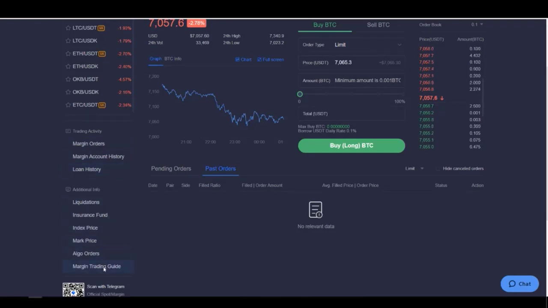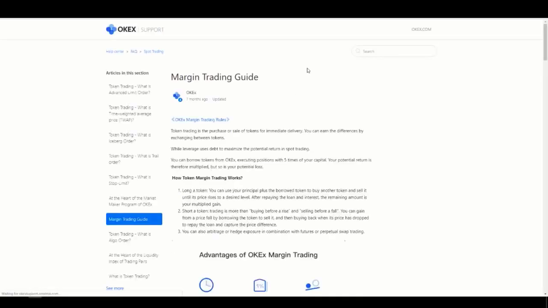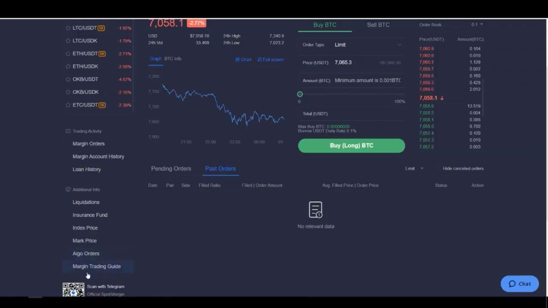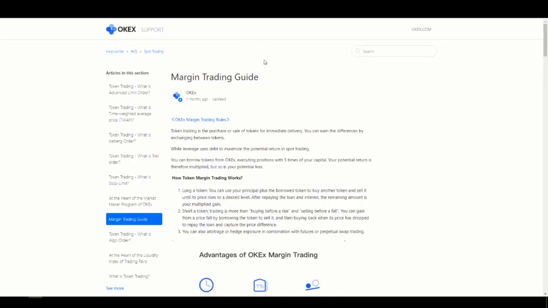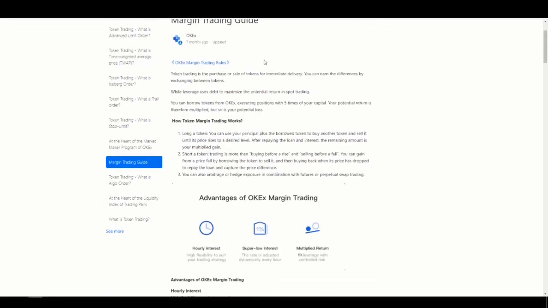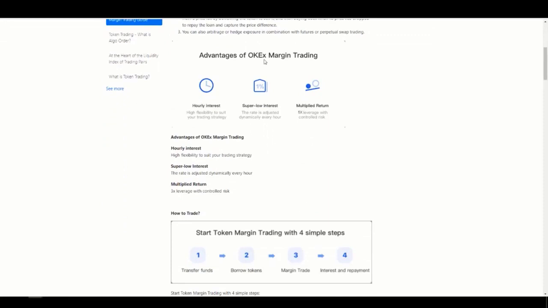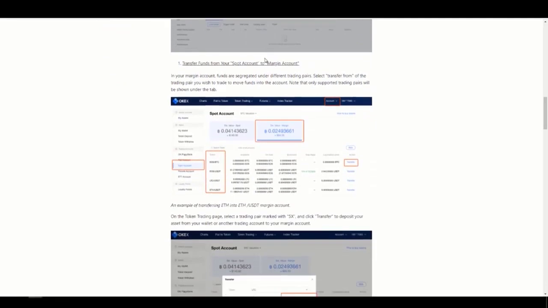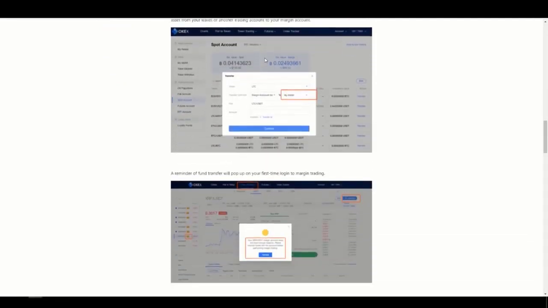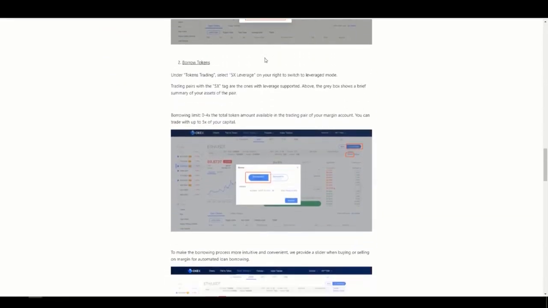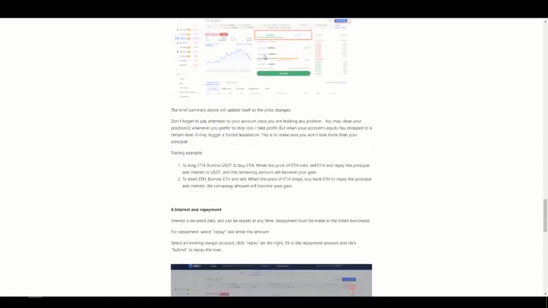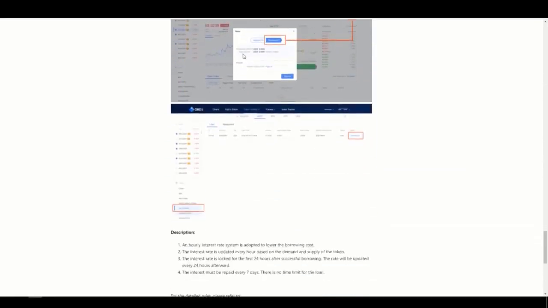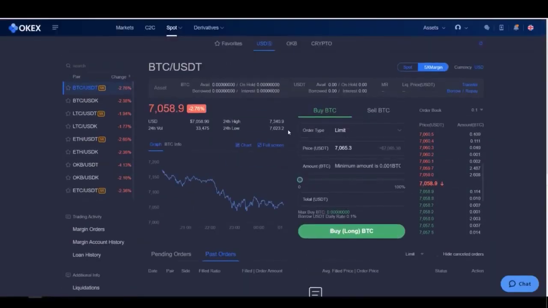Also, if you want a complete step-by-step guide by OKEx support, you can click on this tab right here and it will bring you to this page, and this will give you everything you need to know on margin trading. You could also view images down here of how everything works, how to transfer funds to your margin account, how to margin trade, all of that sort of stuff. So this is a great option as well, but it is relatively the same layout.